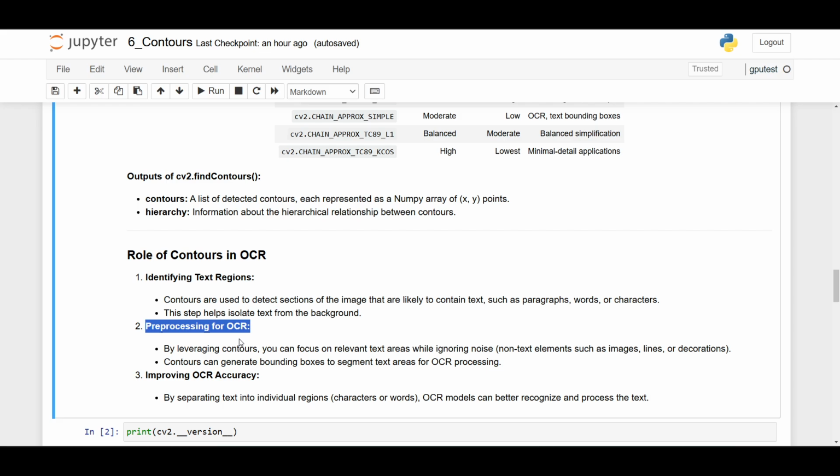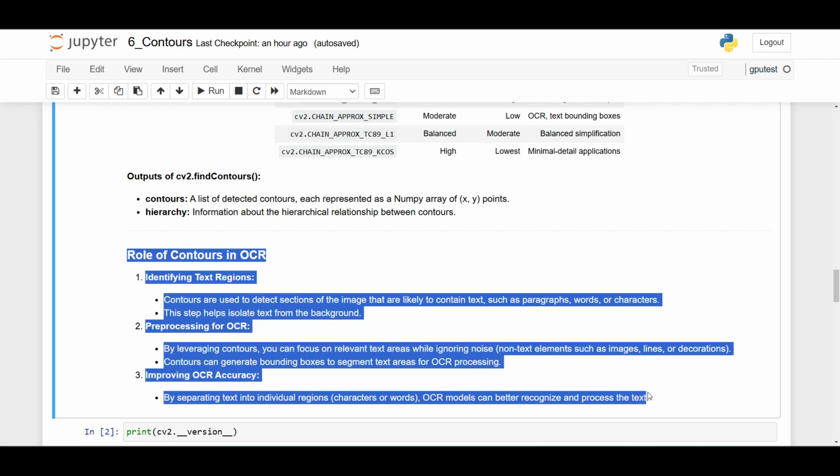And for preprocessing for OCR, by leveraging contours, you can focus on relevant text areas while ignoring noise and non-text elements such as images, lines, or decorations. Contours can generate bounding boxes to segment text areas for OCR processing. And the third one is improving OCR accuracy by separating text into individual regions, characters or words, so OCR models can better recognize and process the text. Okay, so this is what we are aiming for.